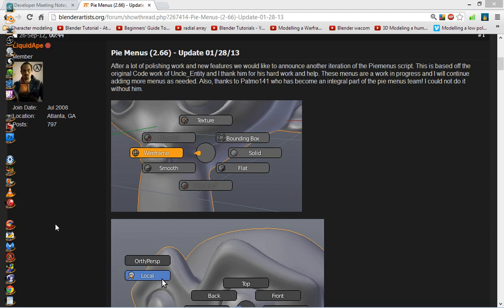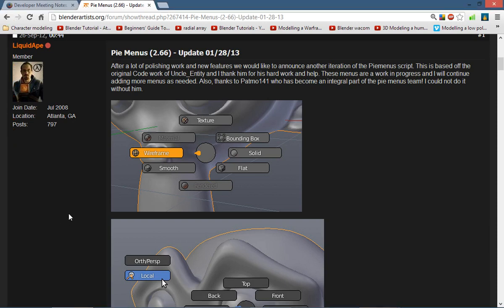Everybody. Just wanted to take a couple of minutes here to introduce you to the latest news about the Pie menus for Blender.